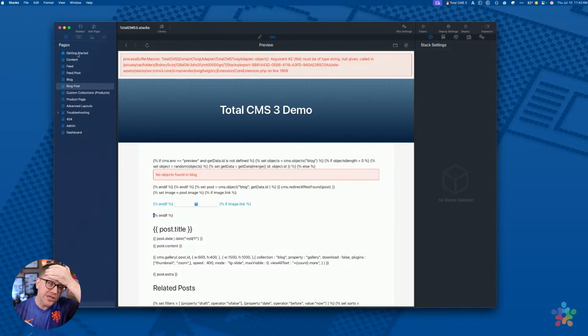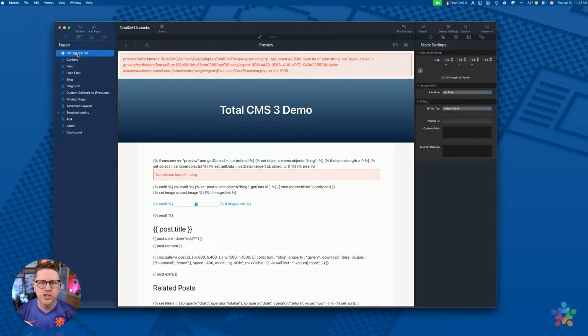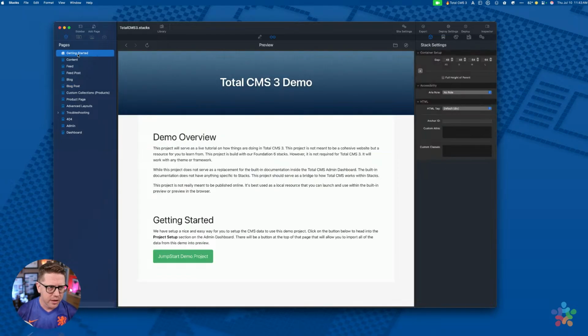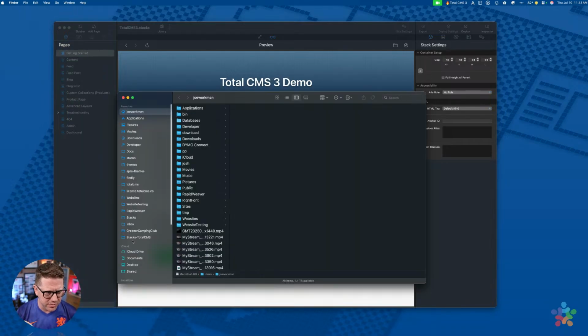So you have a project file, and the previous demo had the custom collections and a few other things, but it was hard to test and play around with things because you didn't have the data. So this is why I invented something called JumpStart. And actually, let me make sure I clear some stuff in here.